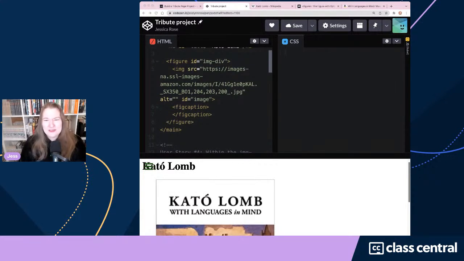What bad things could happen if I'm linking to an image, if I'm linking to a file that belongs to someone else? What bad things do you think could happen to me or to my users?